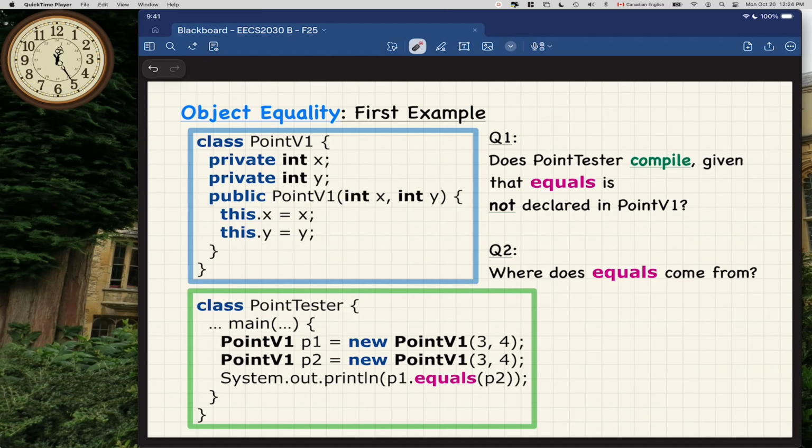Yes, it does, okay? Actually, in some way, I want to really emphasize this one here. If you think about what we said before, whenever you want to call a method, it better be defined in the corresponding class. If it is not defined, it wouldn't compile. However, the situation here is not exactly that simple.